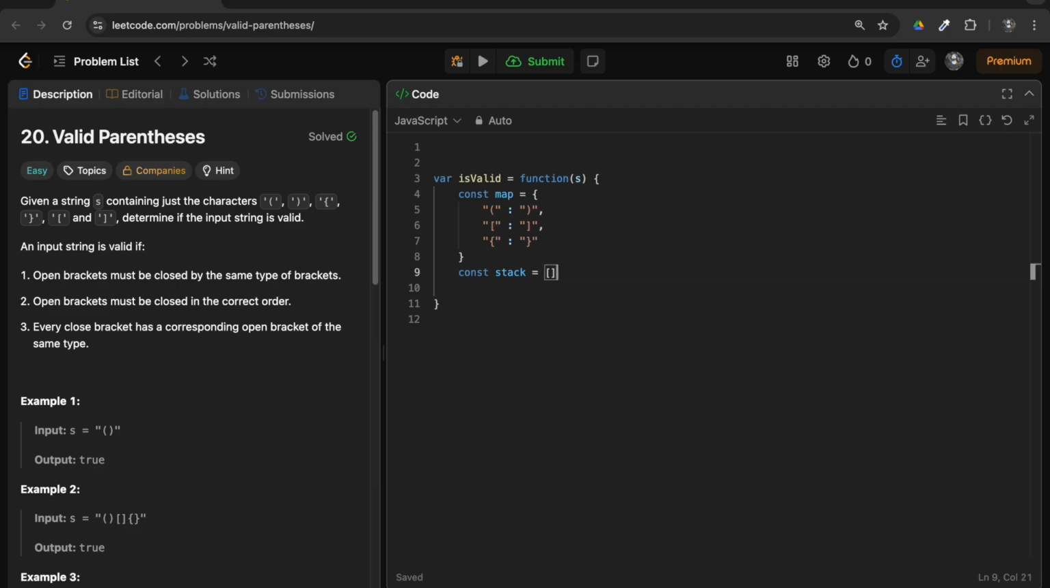as an empty array. Now what we'll do is first we'll loop over all the characters of this string and we'll check if it's an opening bracket or a closing bracket. So first I'll just write a loop. I'll use a for of loop. Character of s. Now if the character is an opening bracket, then we'll push that into the stack.